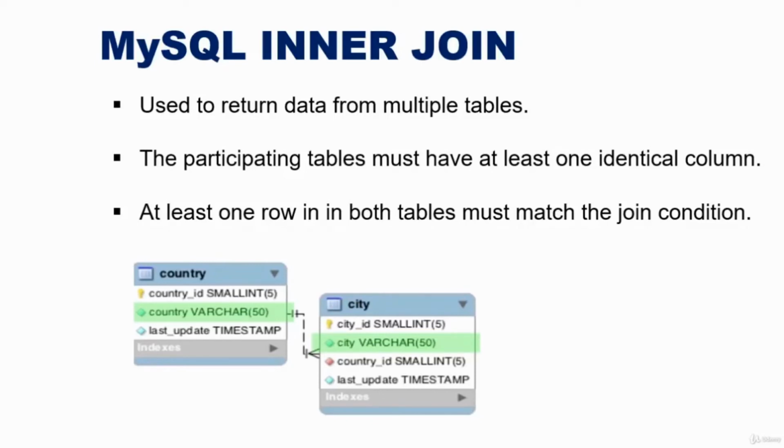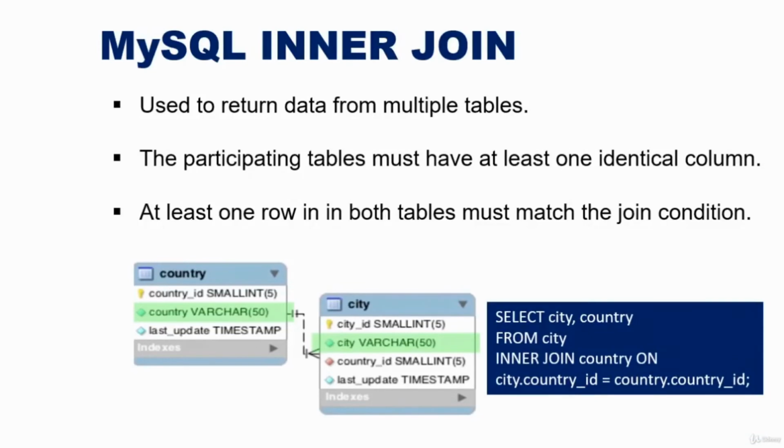If we wanted to select data from the two highlighted fields, that is the country and the city, we could run a query that looks like this. So this is the typical query we would run in order to select data from the country and the city column. In the query, we are using an inner join, and the inner join basically will be used to display a list of cities alongside the country it belongs to.